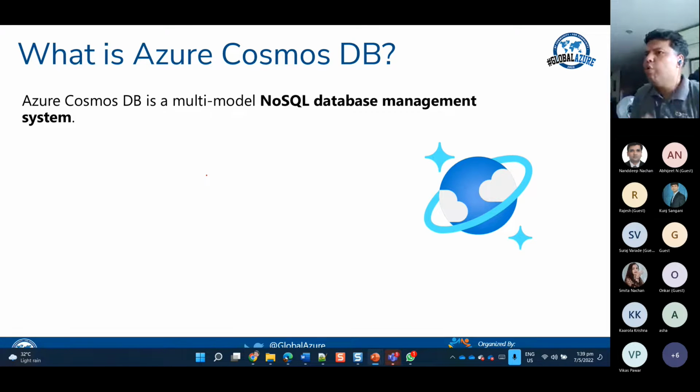Now, why Cosmos DB? Think about Facebook, Twitter, YouTube, Google products, Microsoft products. You can't have so much data and information stored in a relational database, it just won't work. So in that case, Microsoft created a new database called Cosmos DB.